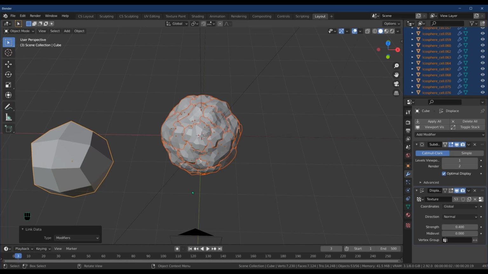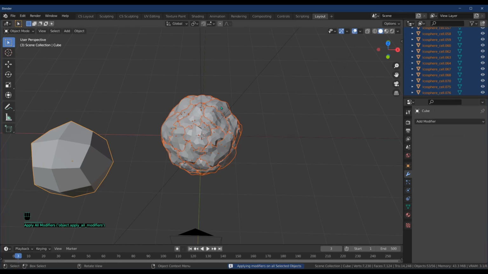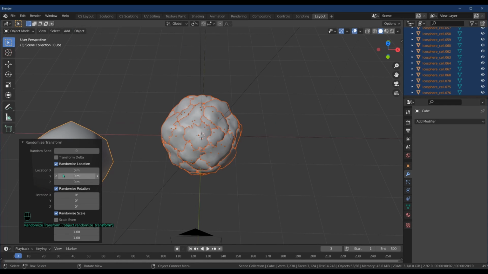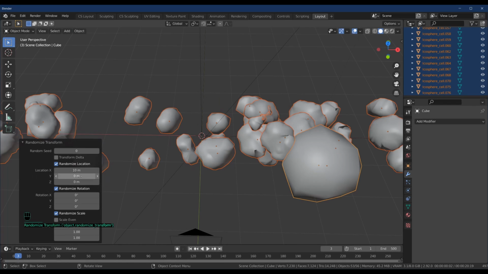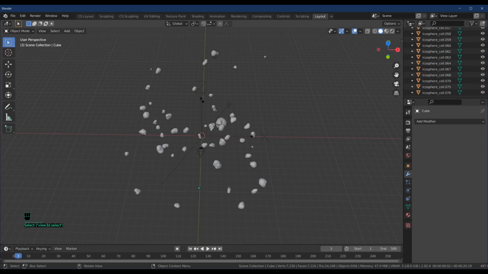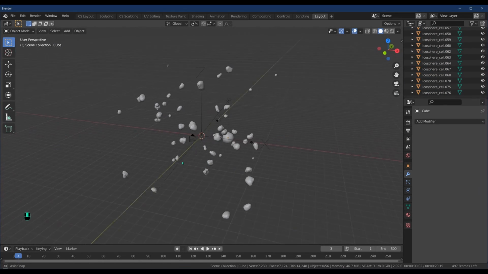But you might run into a problem because you haven't applied any of your modifiers, so Blender will keep trying to recalculate these, and it can really slow things down. So what I like to do at this point, if I'm happy with the rocks, is apply all the modifiers. Then I can shade them smooth. You don't have to. But then when you transform them and randomize the transform, randomizing the location across the X, Y, and Z axis by, let's just say 10 meters each, you can now see all the little rocks that you had generated.